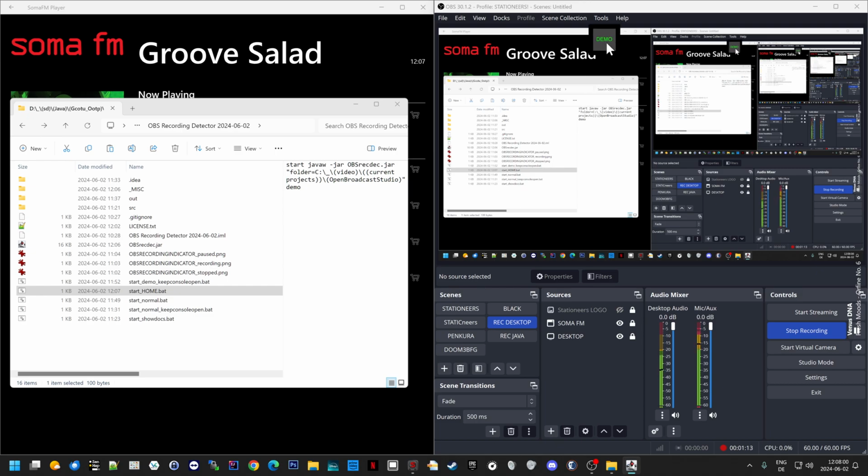And now I finally have an indicator on screen that I can either record if I so wish, or it will just be, I mean, that is of course an OBS setting then, because in OBS you define what you want to see.